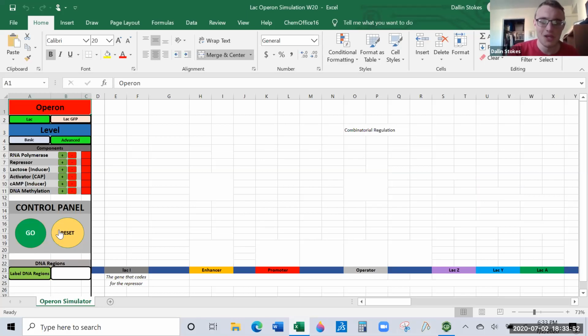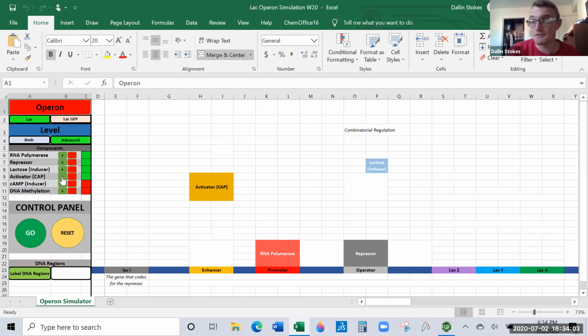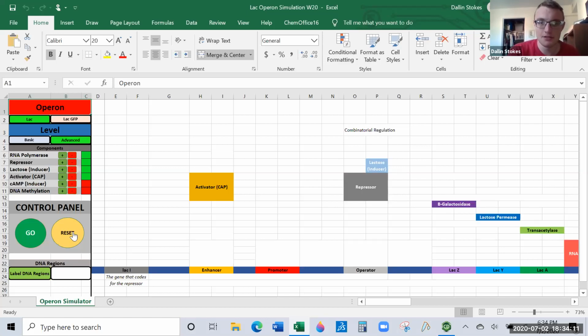What if we have lots of glucose and lots of lactose? Then we would have everything except CAMP because we've got lots of glucose, so we're not sending out the panic button. So lactose will get the repressor out of the way, the activator will stay off the enhancer, and we'll just make a little bit of the protein.